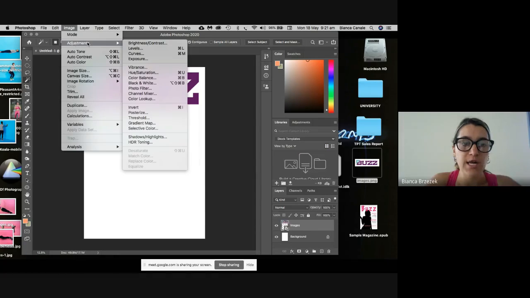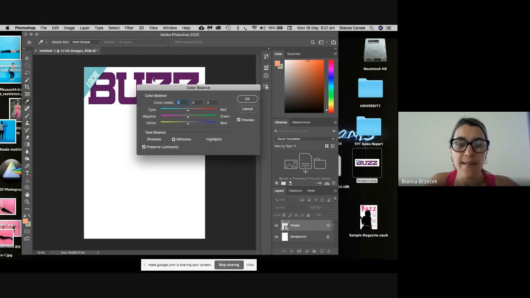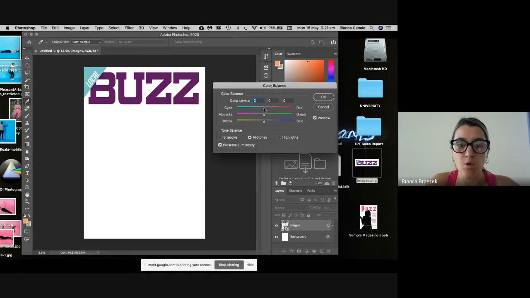Alternatively as well, I can go Image, Adjustments. You can change the color balance as well. So you could add more red to make it more pink. I'm going to make mine really pink because that goes with my overall color palette. So I've made mine more pinky now.